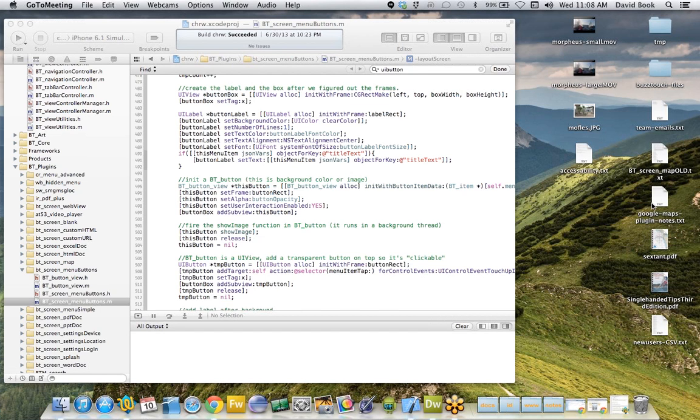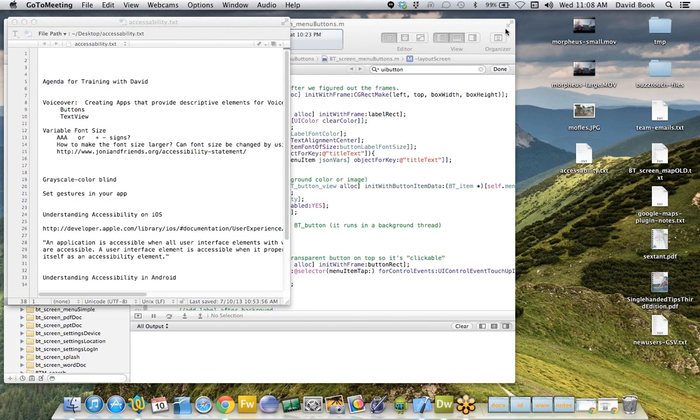LA sent me a nice little document the other day with some of the ideas he was thinking of, and he's also pasted those in the chat window. It's kind of the same concept, and he's asking some pretty standard questions. How do we make elements accessible? How do we manage things like font size and colors and things like that? And these all make perfect sense.